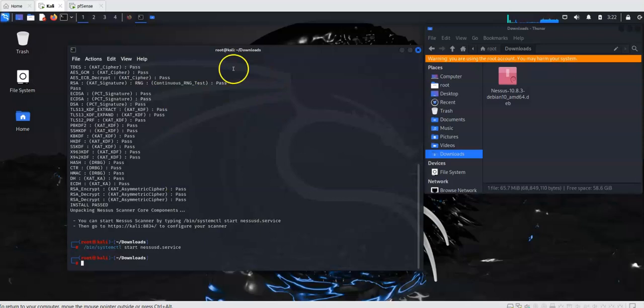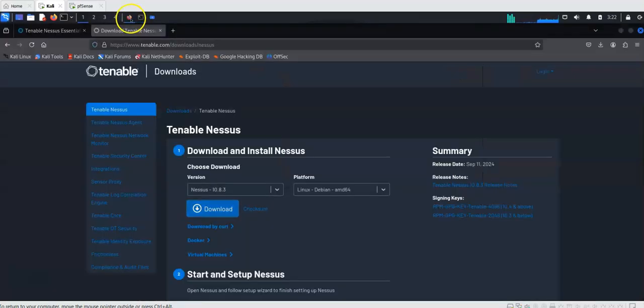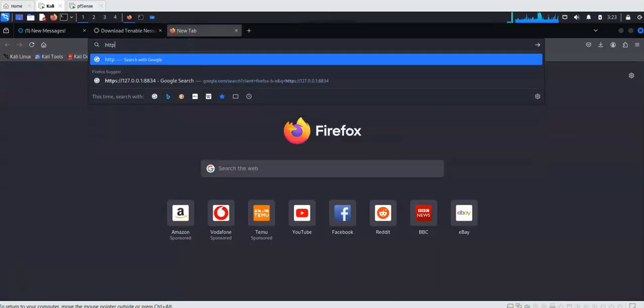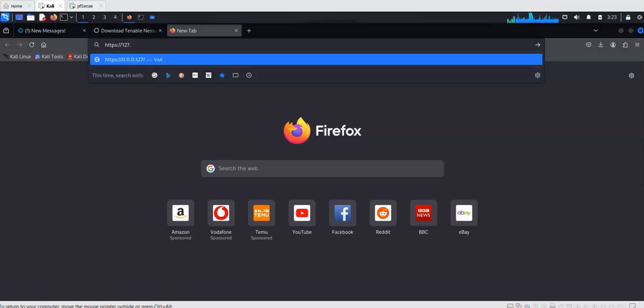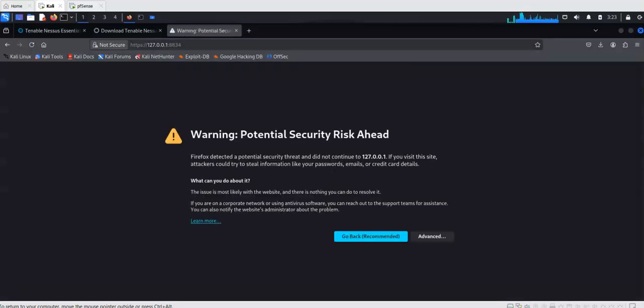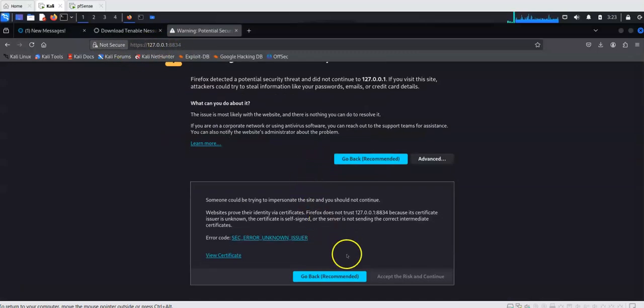I'm downloading on the same machine, so I can use the local loop IP address or internal loop. So if you open a new tab and then access the page, https://127.0.0.1:8834. That takes us to the page. It's a self-signed certificate, so we need to accept it. We say accept the risk and continue.